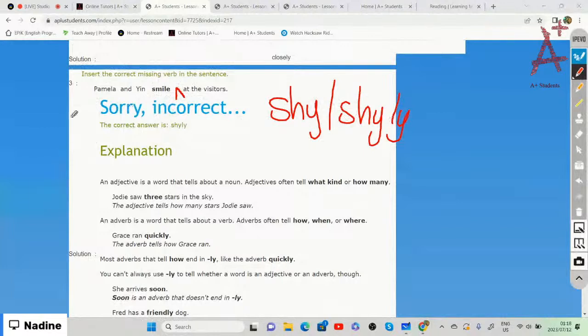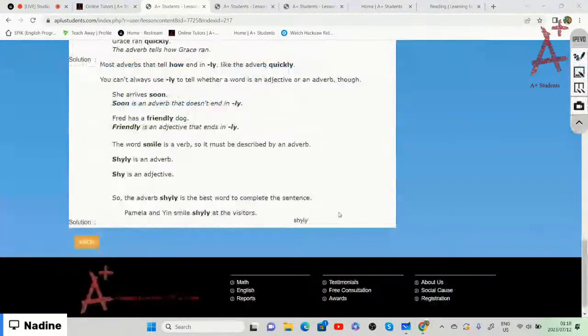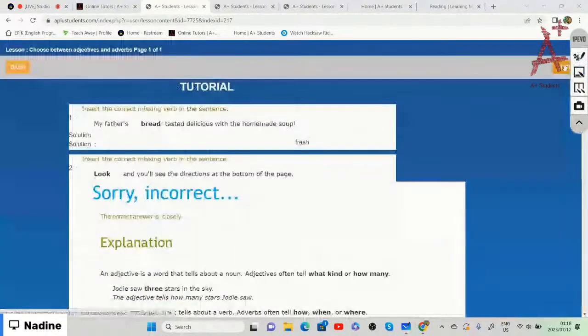Smile is an action that you're doing, which means that it is a verb, right? So if smile is a verb, then the adverb is shyly, right? Shy is an adjective, and shyly is an adverb that tells us about the verb, which is smile. Shyly. All right. So that is the difference between an adjective as well as an adverb.